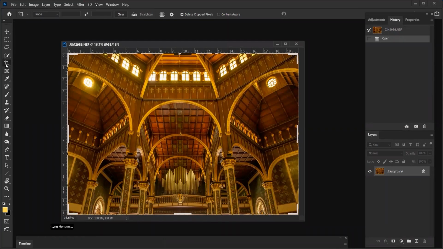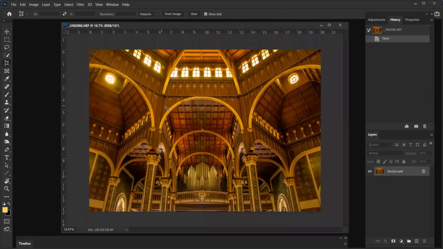Now, let me ask you, what more would you do to this image? What would you think about doing to this image? And I don't mean flip it. You would probably want to straighten the perspective. That's correct. We want to straighten it.